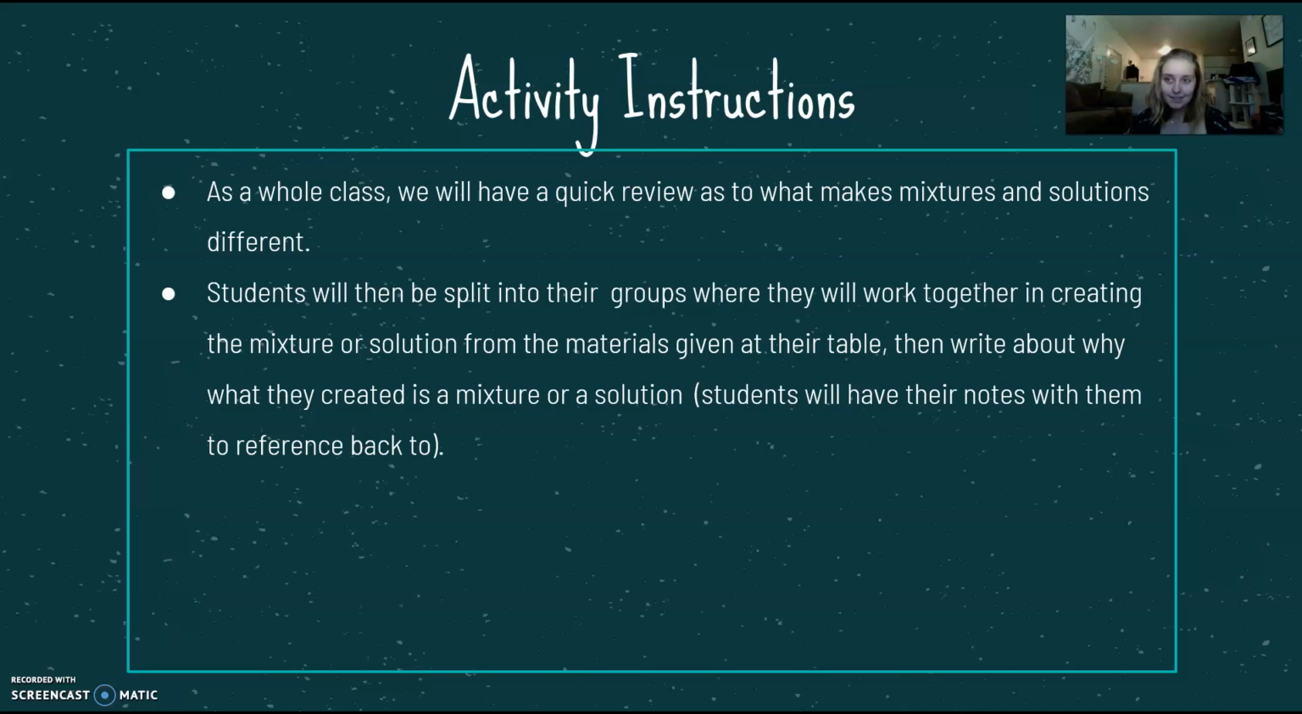So going into the activity instructions, as a whole class, we will begin the activity with a quick review as to what makes mixtures and solutions different, and the fact that mixtures are things that can be separated into their most basic pieces, kind of like when you mix sand and screws, you can separate the sand and the screws from each other, versus solutions and how you can't really separate them back out once they're created or combined.